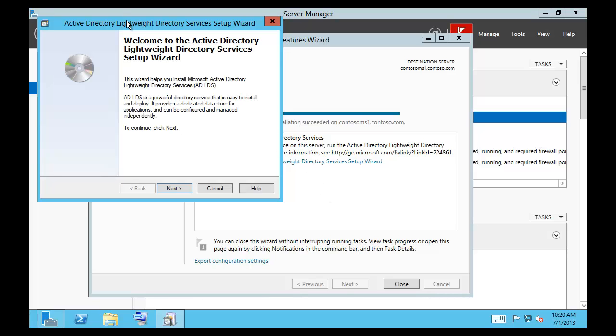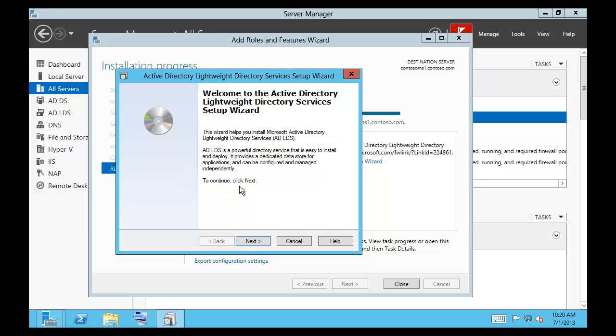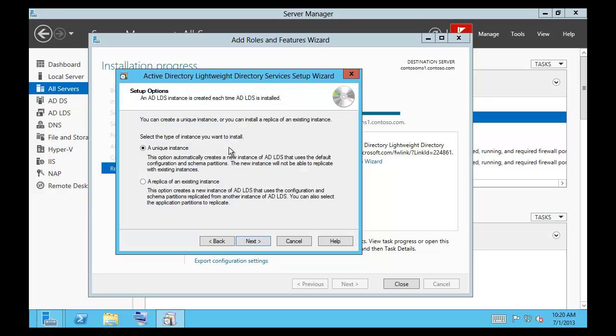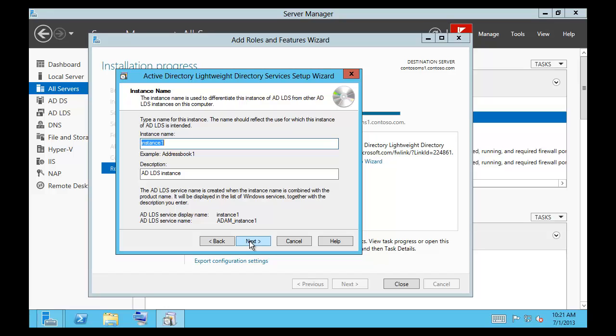Looks like this is pretty much the same wizard from before. So for those of you who have done this in a lab before, this should not be anything new. We don't have any existing instances yet. So what we're doing in this case is we're just going to start a new instance of Active Directory Lightweight Directory Services. We're not going to join this to an existing one, but you can see how easily it would be to do that, right? So we need to give it a name and a description.